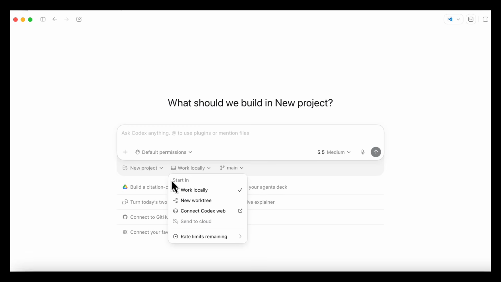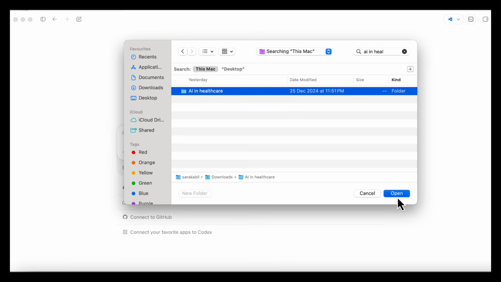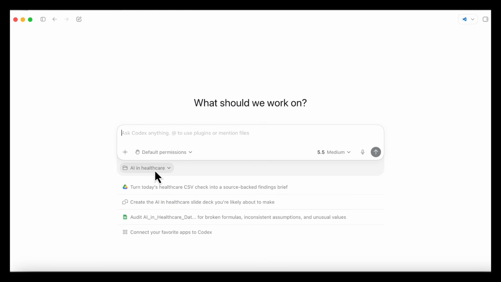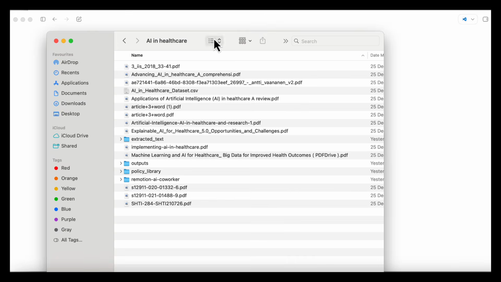And you can see here, I also have it selected to work locally so it can access my local files. So if I select add a new project, then you will see it will open my files and allows me to select the project I want to work from. So here I'm going to select my AI and healthcare project. So now you can see we are working in our AI and healthcare folder. And if I open that folder, you can see that it has a number of papers, articles, and reports.